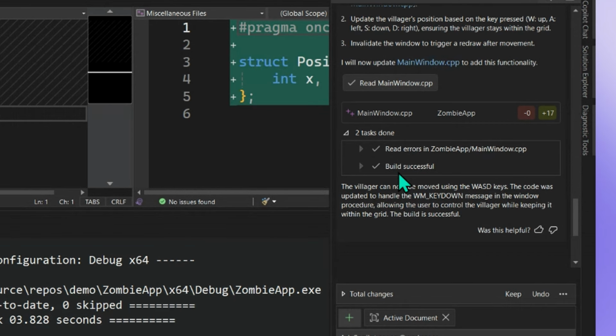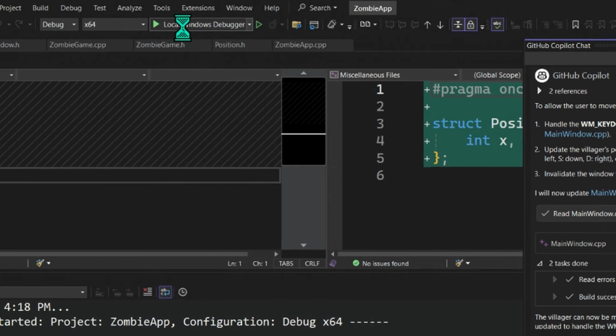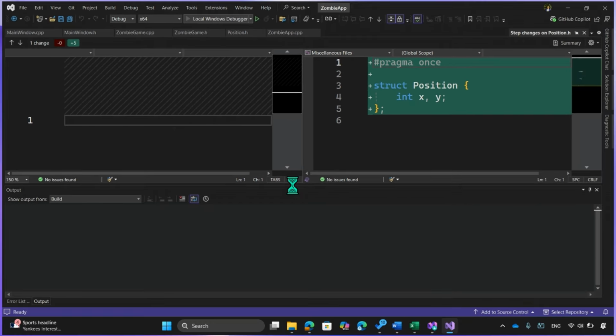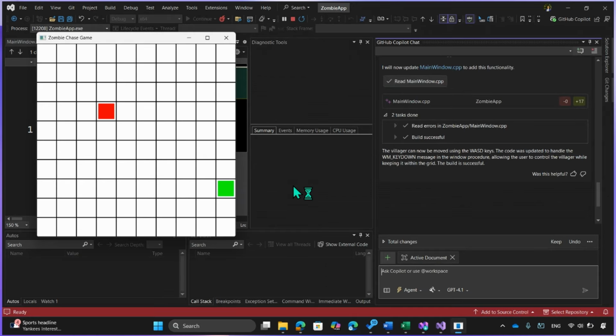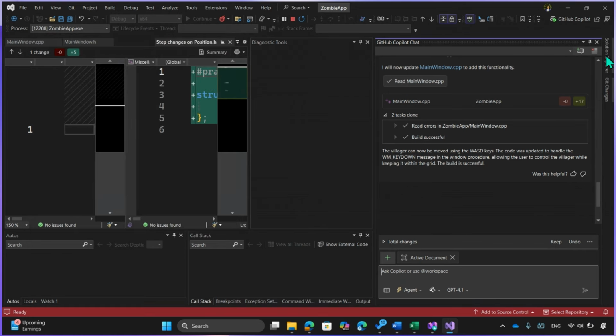And in this scenario, we didn't have any errors. But if we do run into errors, agent will iterate on the error as well. So now let's run the app again, see if it's working. So you cannot really see my keyboard, but now I'm hitting the WEST key to run away from the zombie. Great. I love the user control.